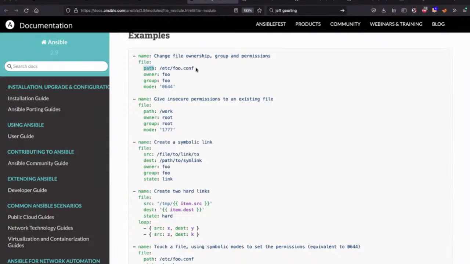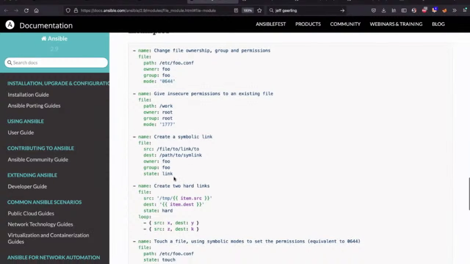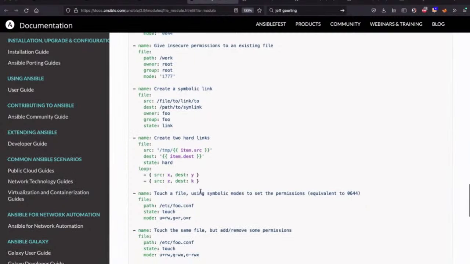So in this case, we're looking at the /etc/foo.conf file, and we want to change its owner and group to foo and its mode to 0644, right? So what Ansible will do is it will look at this file, and if it needs to change the owner and group to foo or just the owner to foo, and if it needs to change the mode, it will do that for you, which is very nice. There's also a number of different things. You can create files or create symbolic links. You can touch files. Here's an example of looping through it. You can do very complicated things even with this basic module.